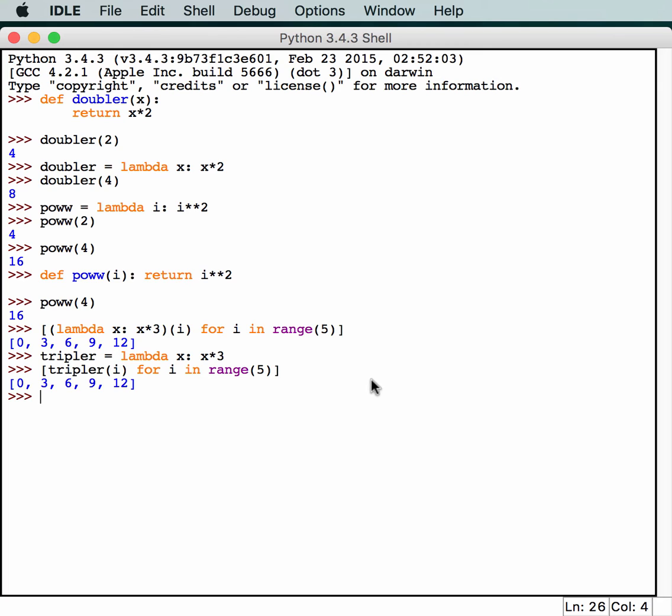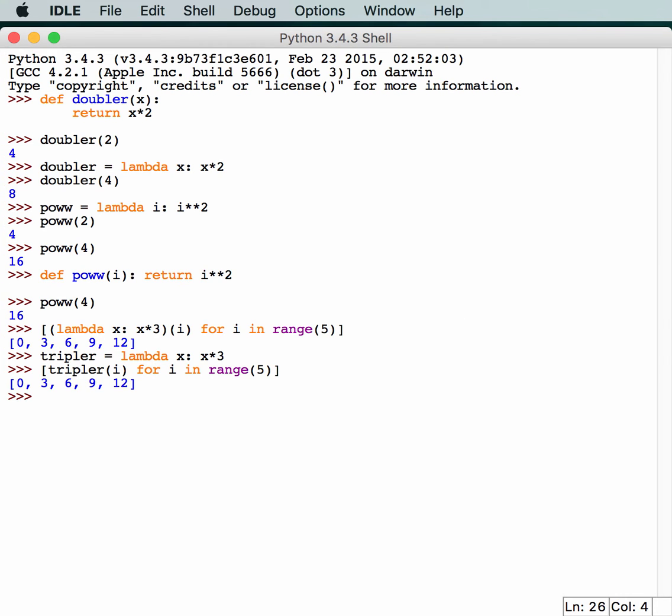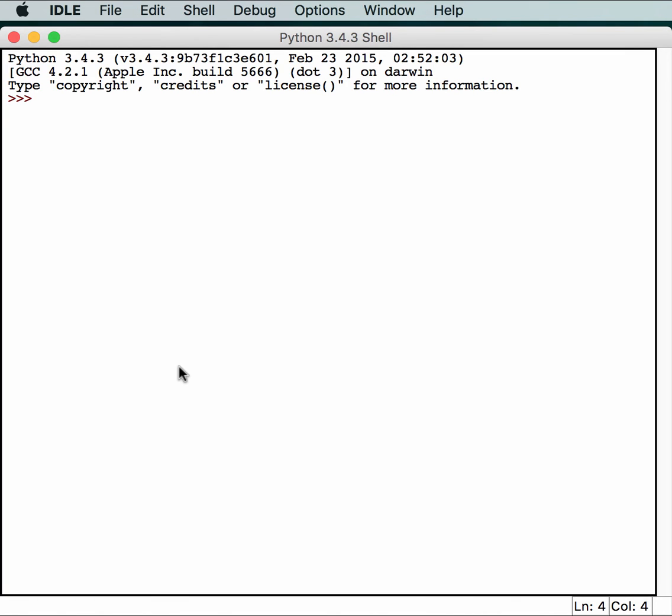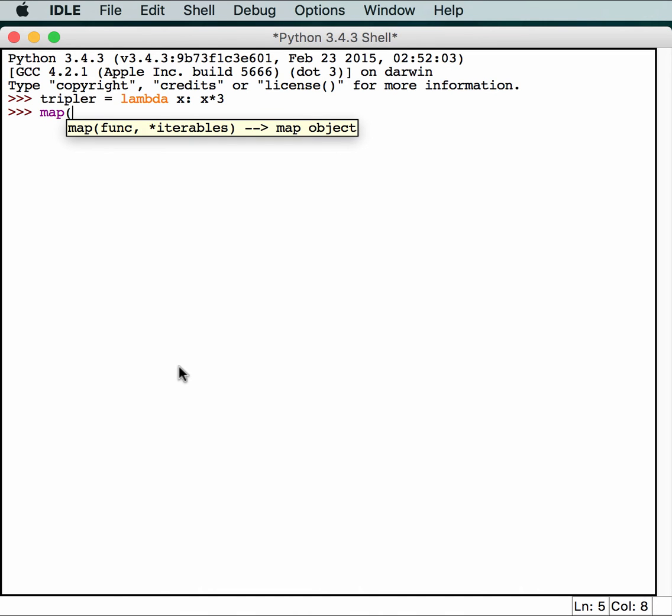Now, there's actually another way to do this with just pure Python code, and that's to use Python's handy map tool. So let's take a look at that. I've cleaned up my example so that we can actually look at the map functionality of Python. Let's put our tripler lambda back in here, and then let's run map. Now map takes a function and an iterable, so we'll pass in tripler, which is our function, and then we'll pass in an iterable, which is our range.